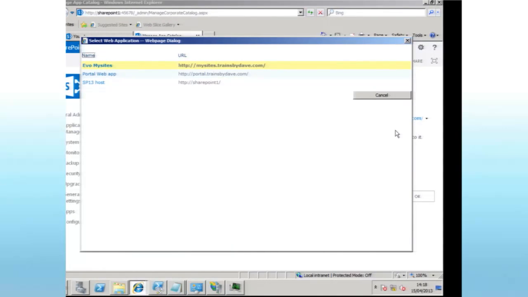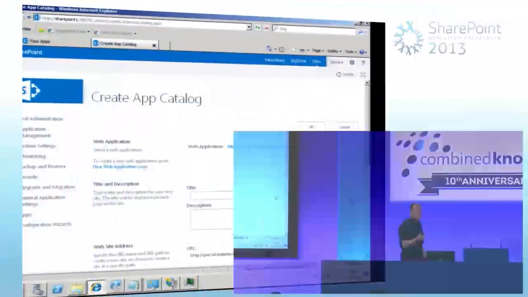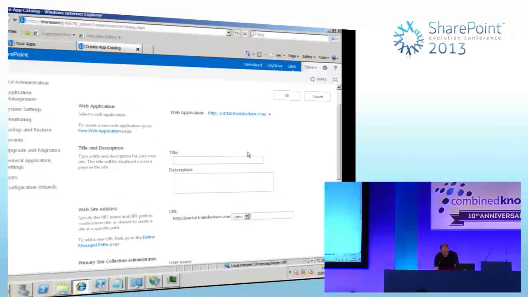So the argument whether, does apps replace farm solutions? The answer is not always an app. The answer could quite happily still be a farm solution, right? So I'm not ruling that one out. So I'm going to go to my portal web app. This is where I'm going to put my catalog, and I'm going to create a new one. Now, obviously, if you want to create this catalog in its own managed path, for example, or you're going to use hostname site collections, you need to obviously create this through PowerShell or have your managed paths ready. So let's just call it Evo catalog.